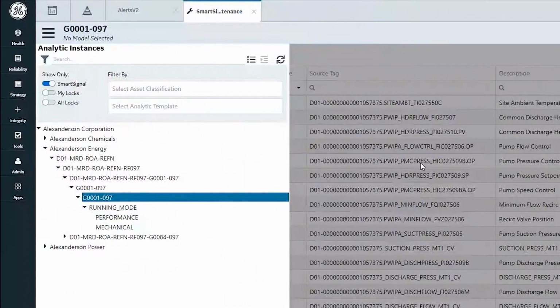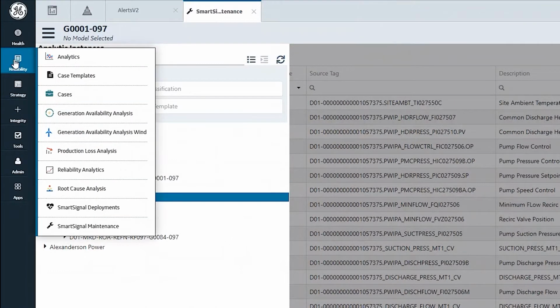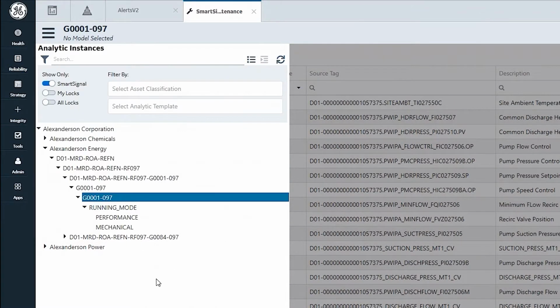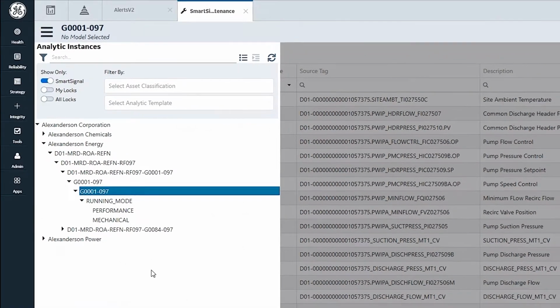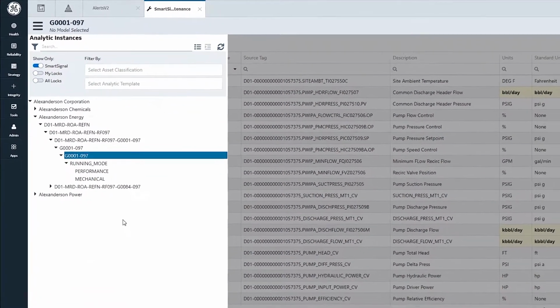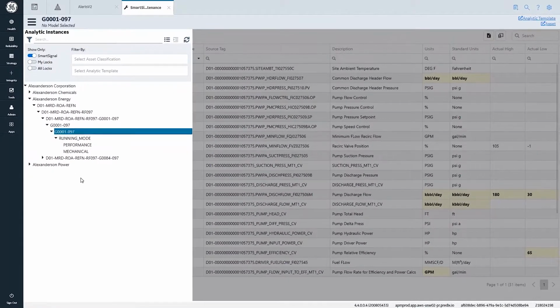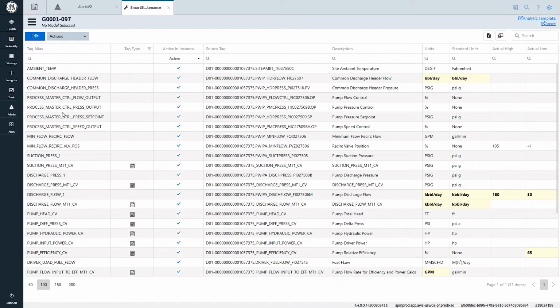So what I want to go into is a demo of the software. As we are in our reliability maintenance application, we go into one of our individual analytical deployments from here. We're going to be looking at a pump example, using a pump digital twin blueprint and looking at our G01097 asset. These are all of our blueprint tags that are part of it and the associated sensors that have been mapped to these locations.